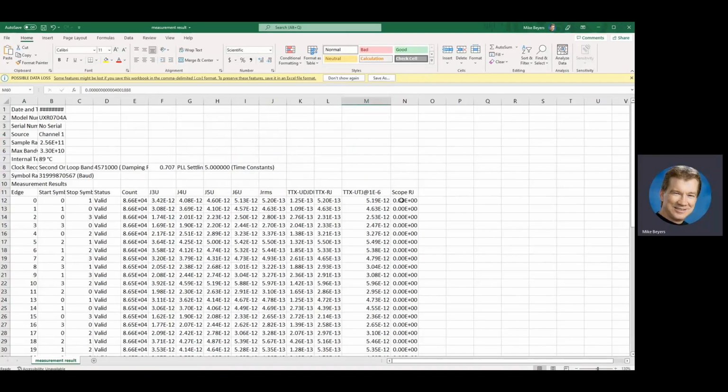The scope RJ measurement will be populated if you're doing noise compensation and have done the noise compensation calibration.